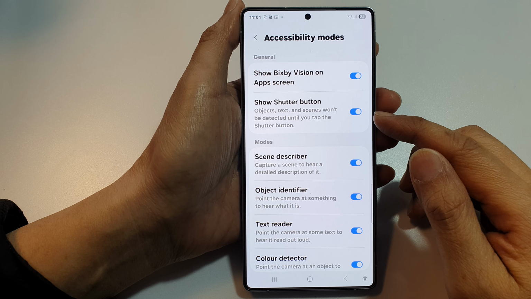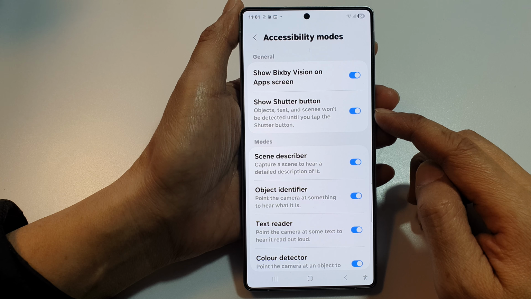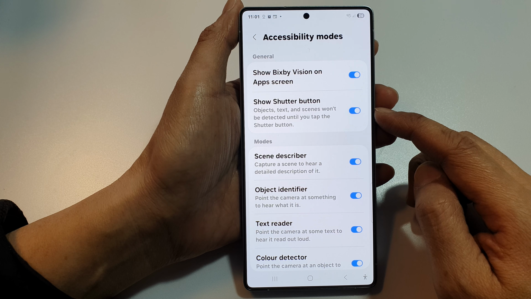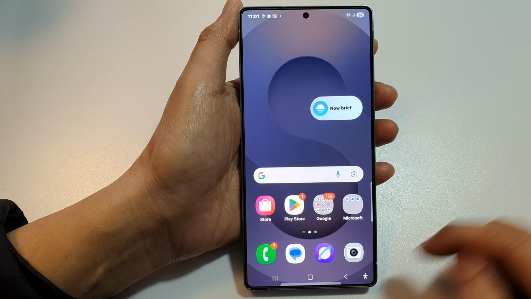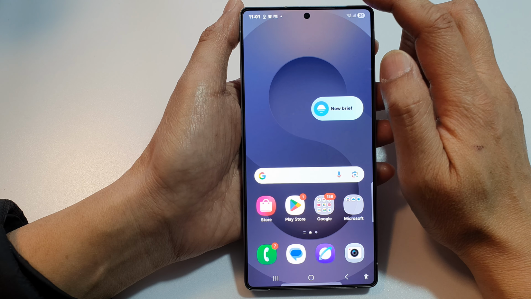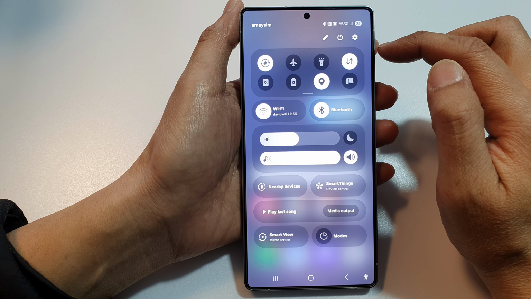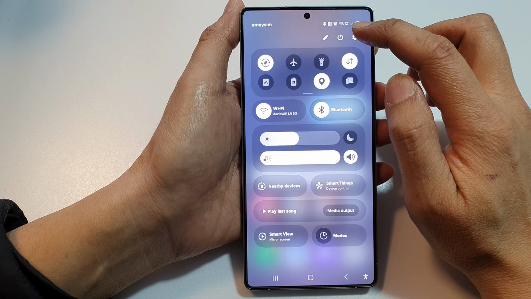How to enable or disable Bixby Vision show shutter button on the Samsung Galaxy S25, S25 Plus, Edge or Ultra. First, tap on the home button to return back to the home screen. After that, swipe down at the top to open up Quick Settings. Then tap on the Settings icon.